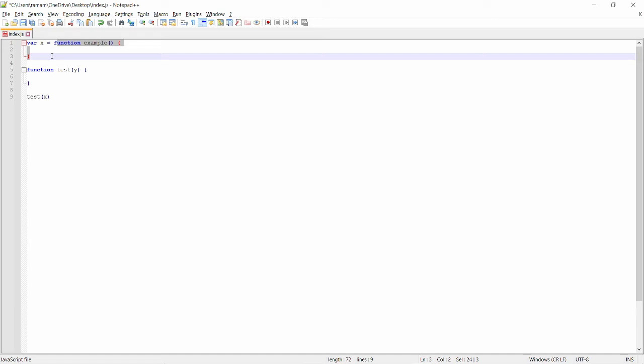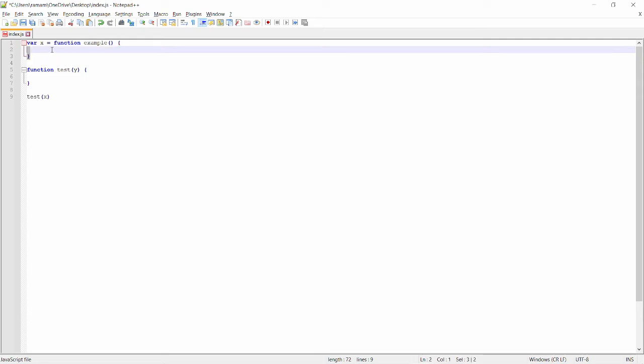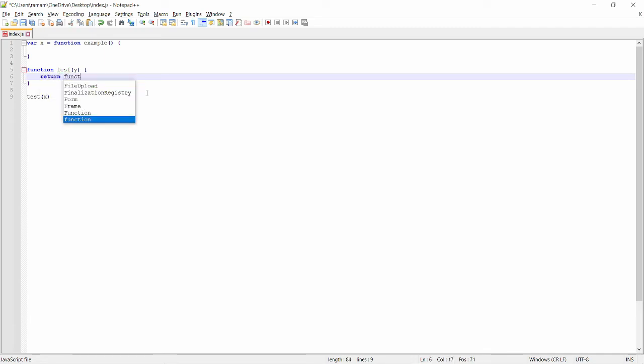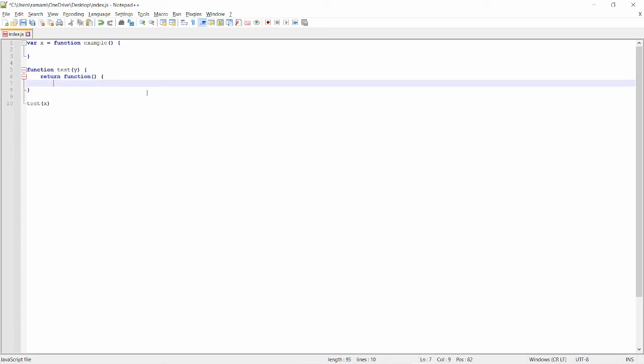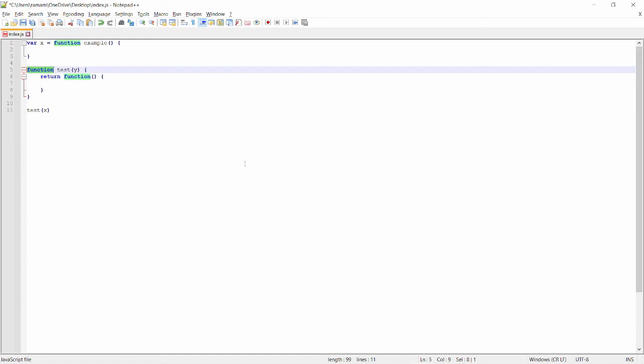People who do not know what a function is, you do not need to worry. You just need to complete the videos till function, and then you will be able to understand this. So this is a function and this is stored in x, and we are passing x while calling the test function. So basically we are passing a function as an argument. Also we can return a function, right? We can return a function from a function.